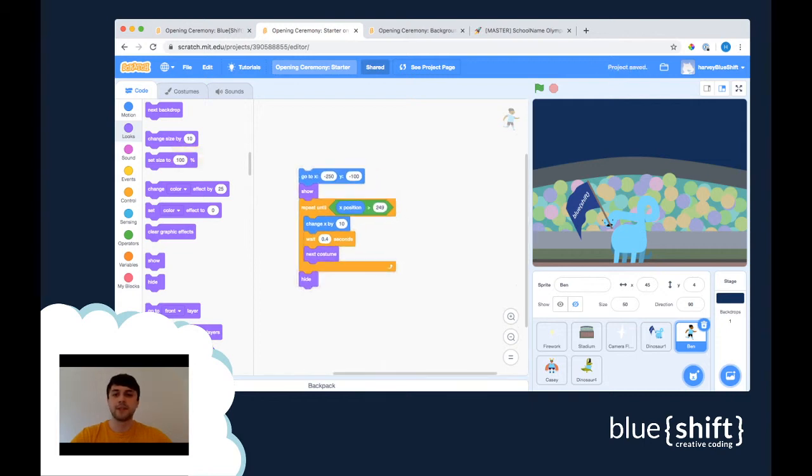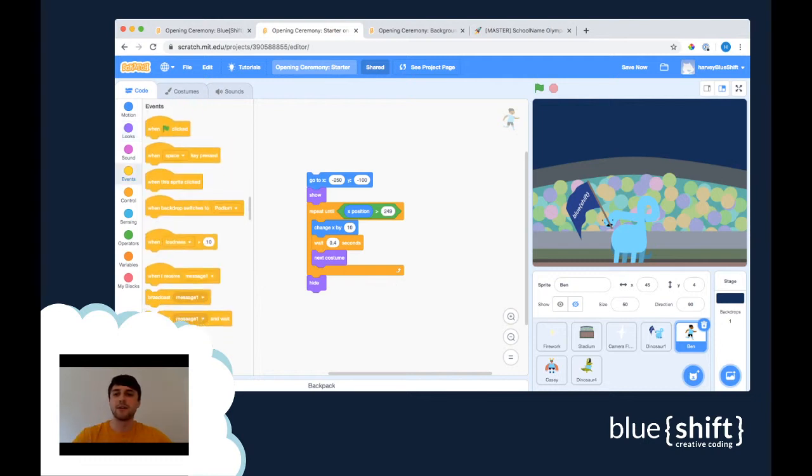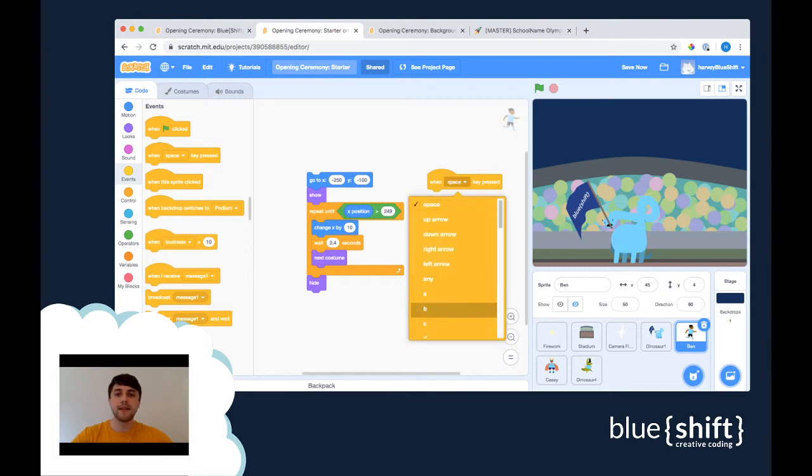So now I have my duplicated code. Ben is still going to start at the left-hand side of the screen and move across, but I'm actually going to introduce Ben with the events block when key pressed. So like I said in my demonstration, when I press the B key, B for Ben, that's when I want something to happen.